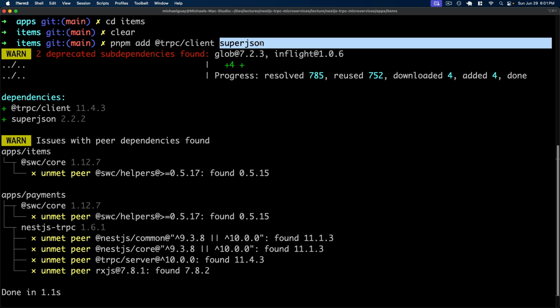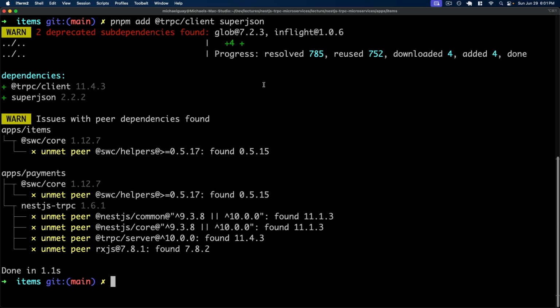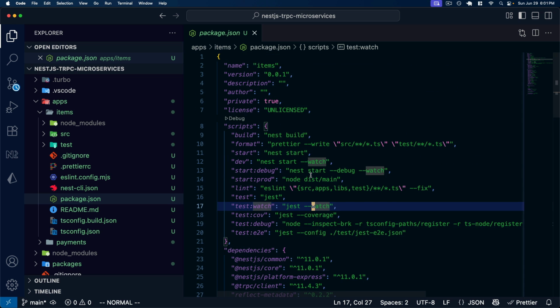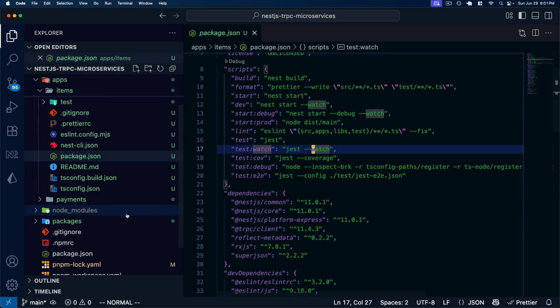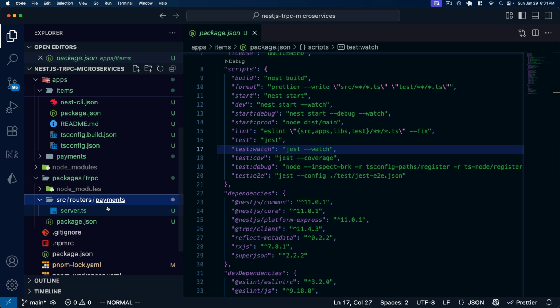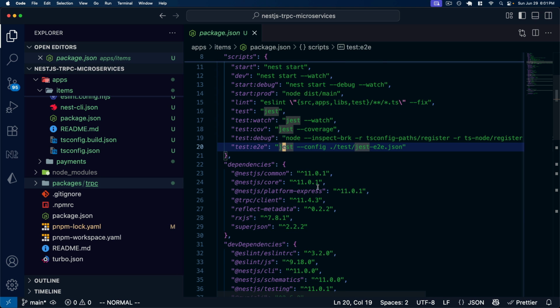And superjson is a transformer that we can use to transform the incoming data to actual JSON that our app can use. Now, one additional dependency we'll add manually to the items package.json: we need to bring in the tRPC app router for payments that we're exporting from our common tRPC package. And that's going to give us the end-to-end type safety.